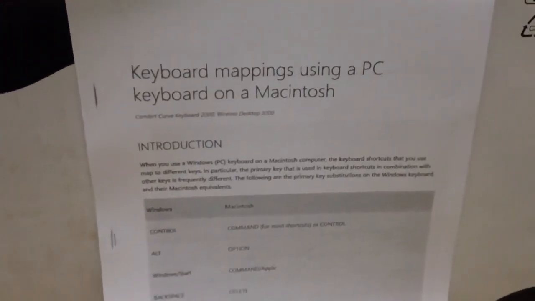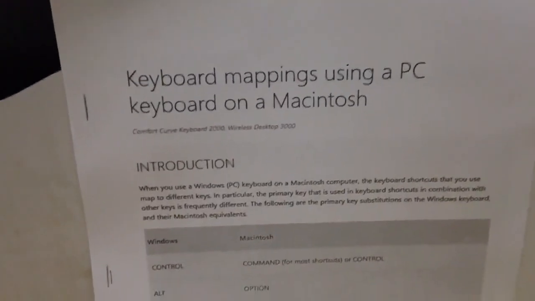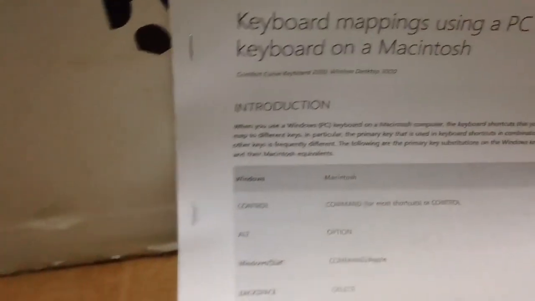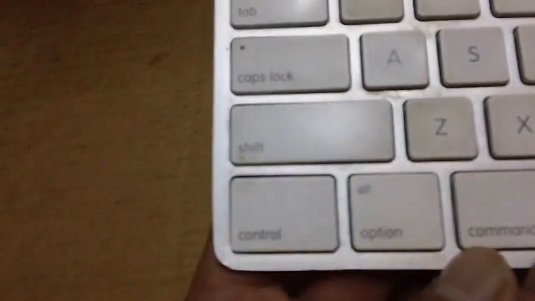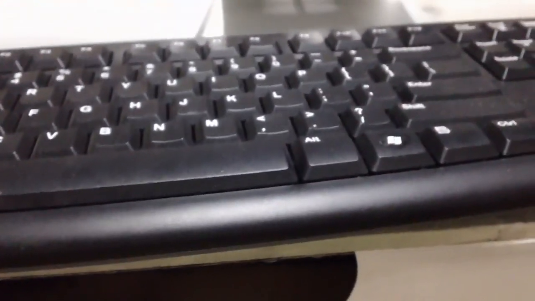I've printed up some of the keyboard conversions for PC and Mac. Now it says here the ALT on Windows is the option on the Macintosh. So the option button here, which is what you would hold down when powering up to get it to give you the option to boot in either Windows or Mac.